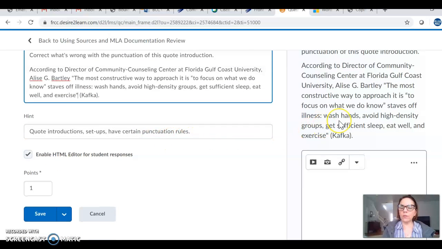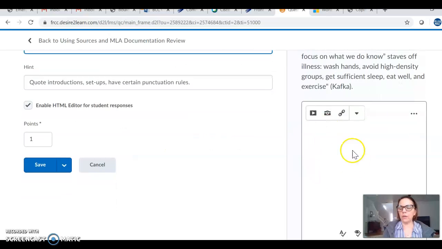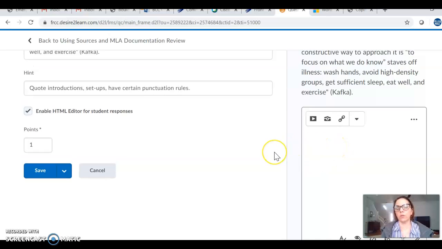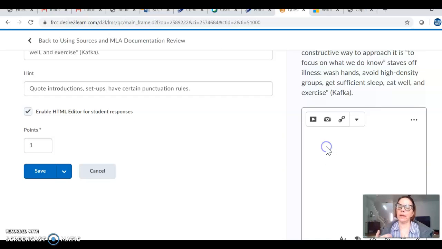And then when I receive their answer, I will have a box when I'm grading the quiz to put in my feedback. I think I'll probably go ahead and put in the actual answer so that students can see what the answer should be. But in this kind of quiz scenario, I like to give students specific feedback on their particular shortcomings with using sources.